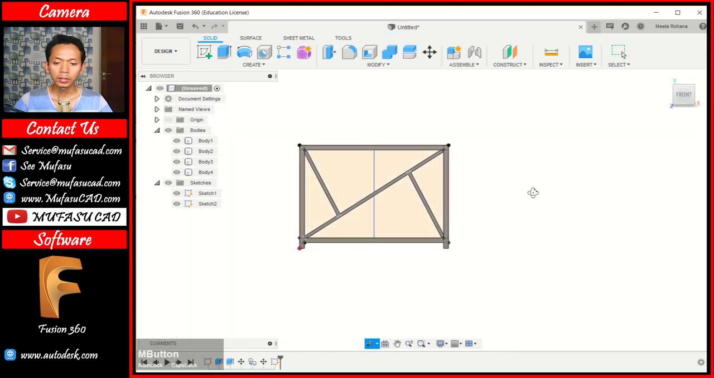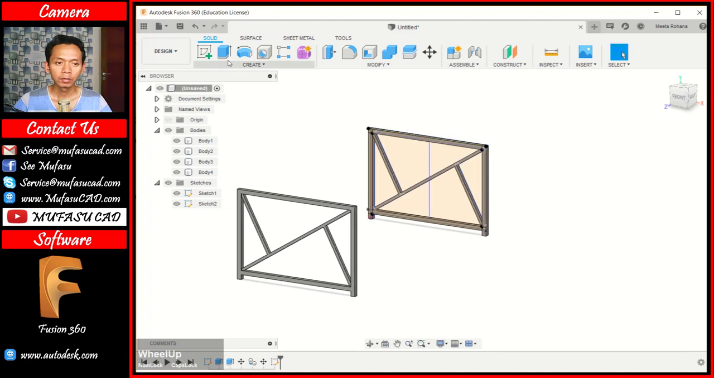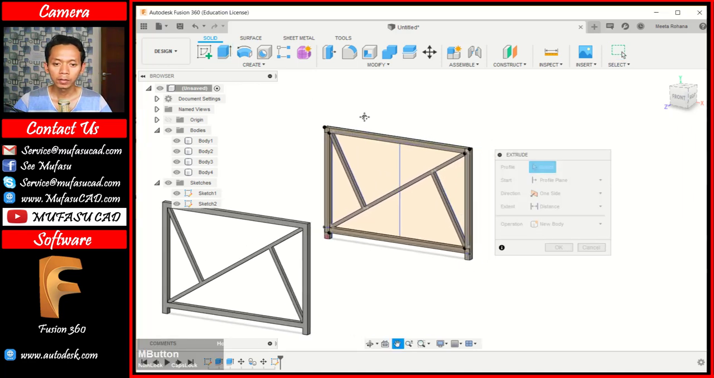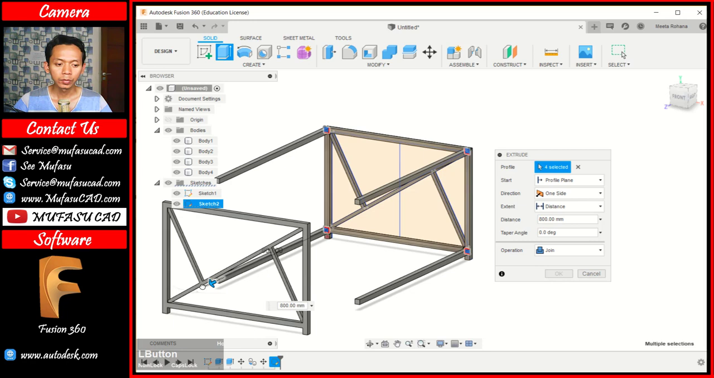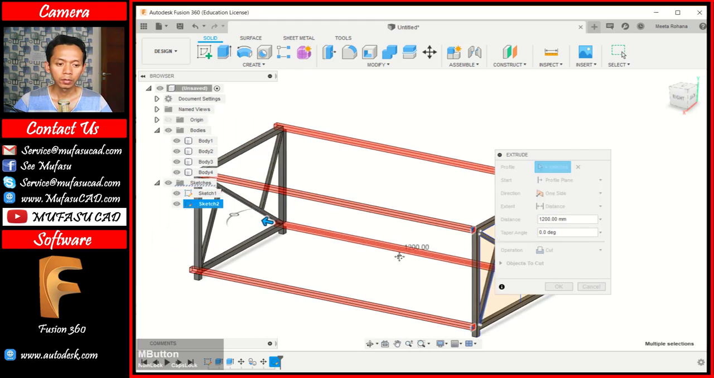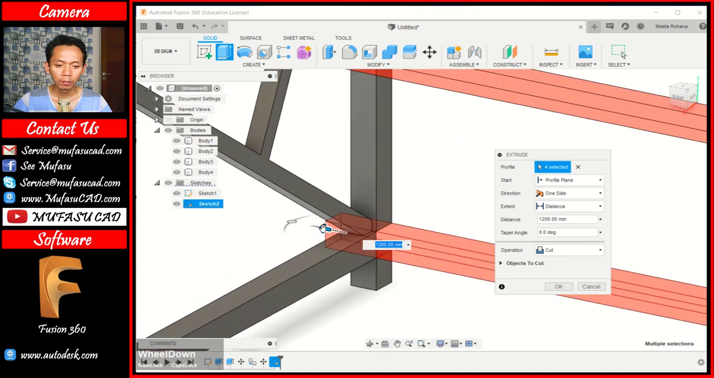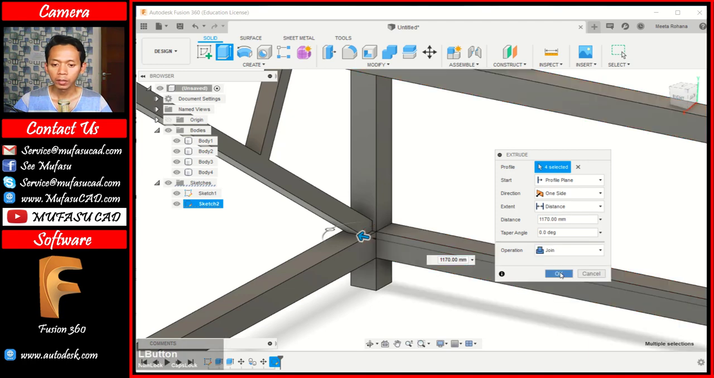We can use the extrude command to convert these rectangle objects into 3D models. Okay, you can use this extrusion, and I will select rectangle 1, 2, 3, and 4. Now we can extrude into this point. Okay, you can zoom in and move into here. Now in here, I will use the join option, and you can click OK to apply.